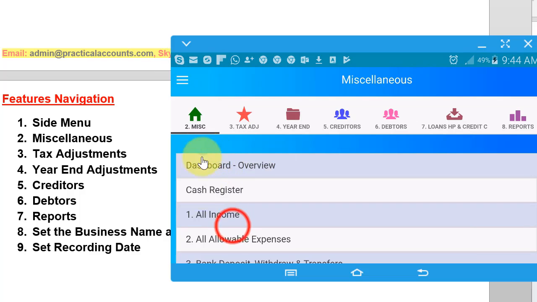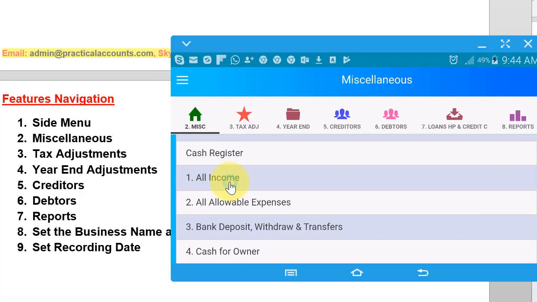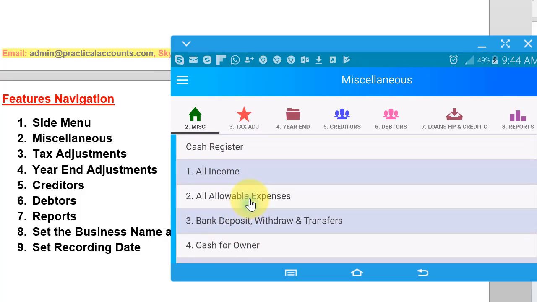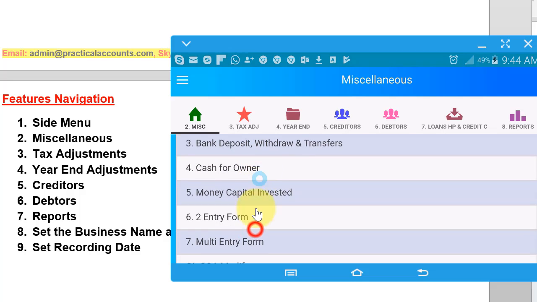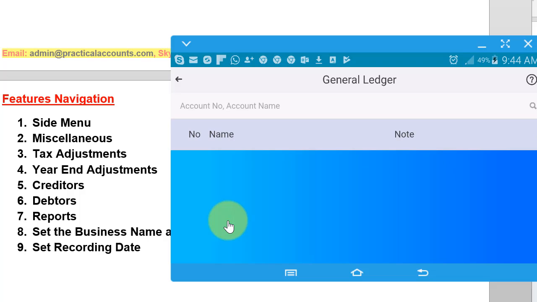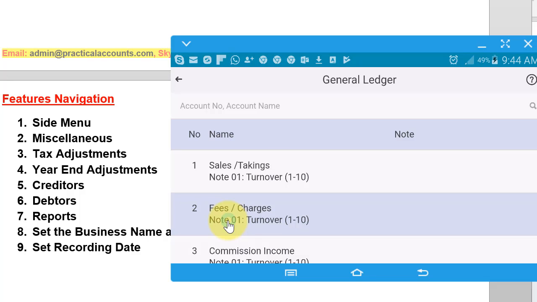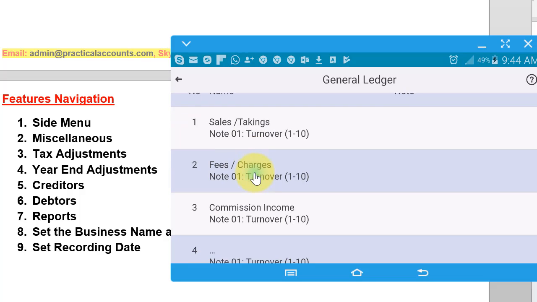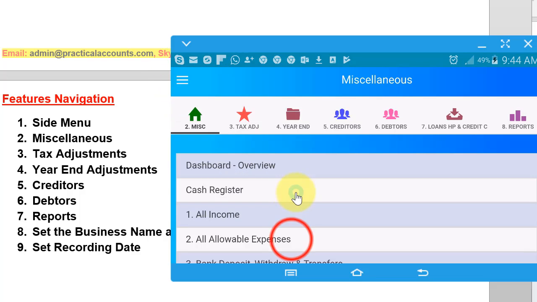Now let's see what happens. Below here, we've got recording forms from number 1 up to number 7. Now here is the general ledger, the chart of accounts. Account number 1 is sales. You can modify and customize accounts using this facility.